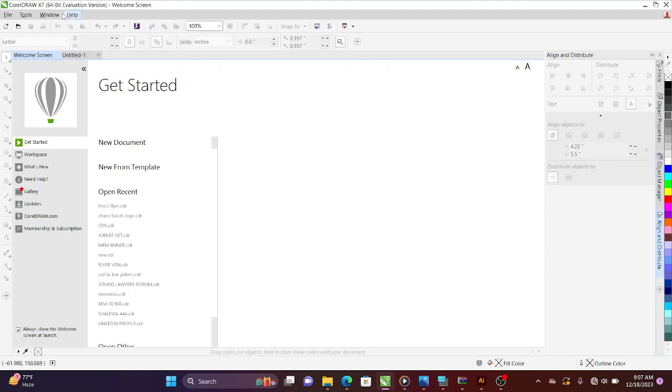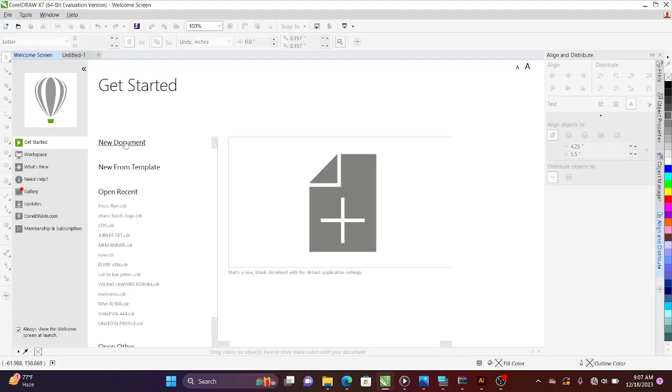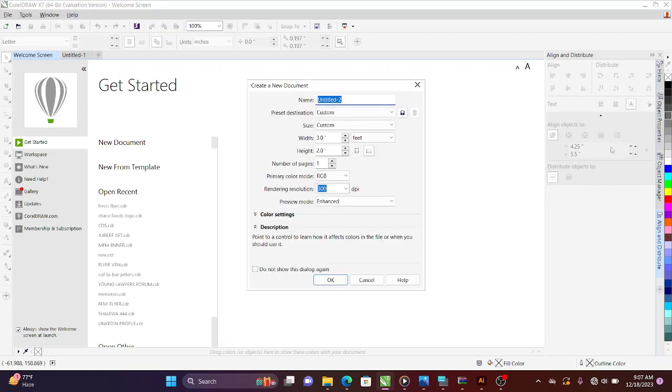So when you want to start designing, you go to New Document. You click on New Document, and then you have this pop-up menu here where you have your name, preset destination, size, width, height, number of pages, primary color mode, rendering resolution, preview mode, etc. Now for your name, let's say you want to design a T logo.